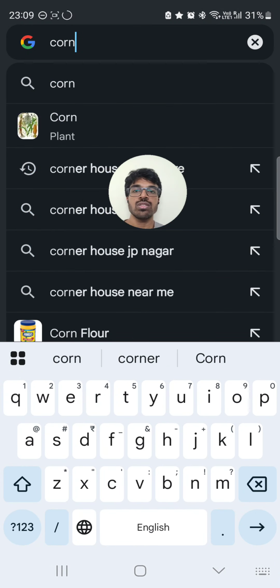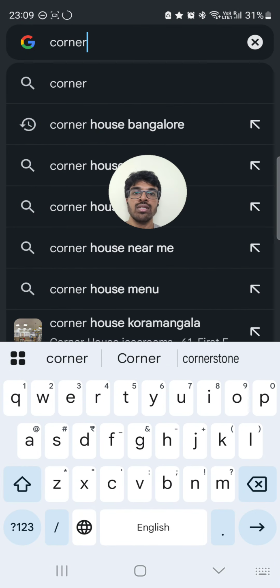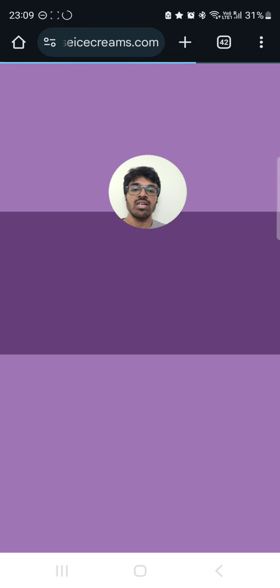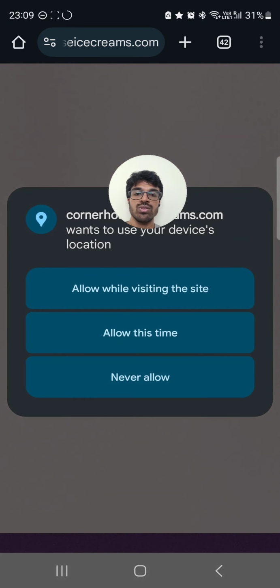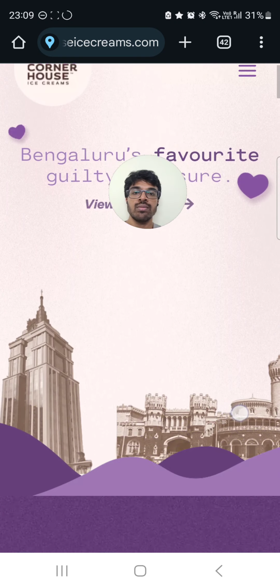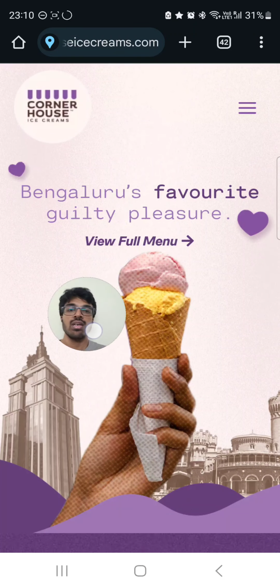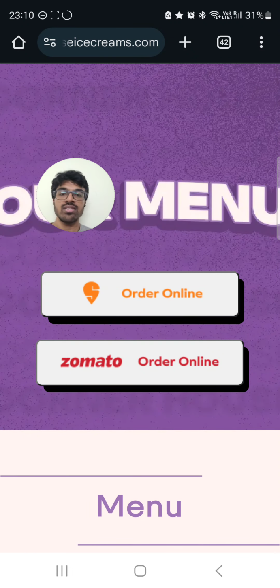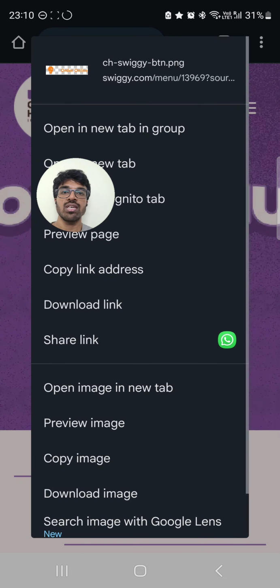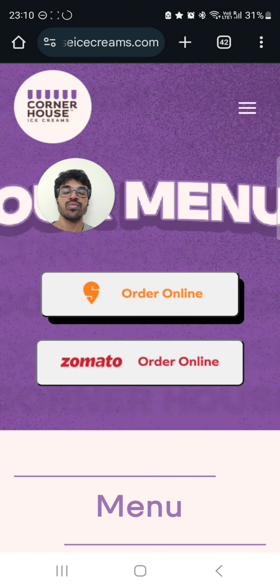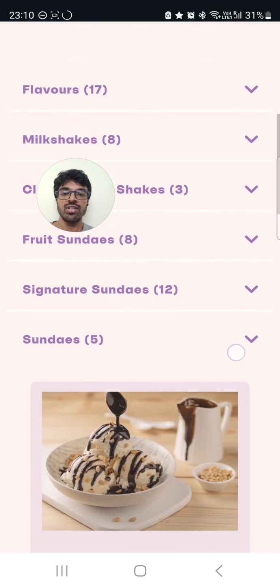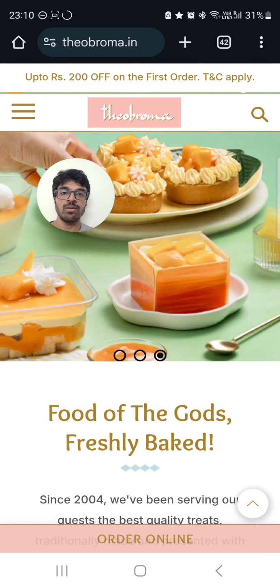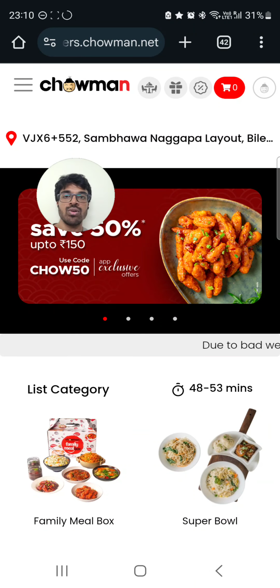I think Corner House Ice Cream in Bangalore does have a website, but they don't allow ordering on it. They just say order on Swiggy or Zomato. So for example, if you click view full menu, they'll just say order online, so this is for Swiggy and this is for Zomato, right? So they don't have their own ordering website, but Theobroma and Chowman have their own ordering websites.